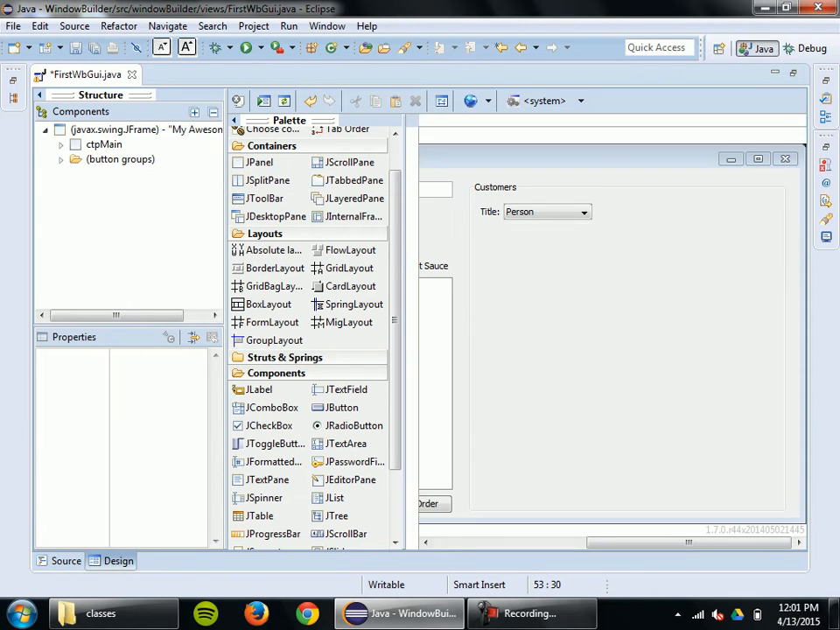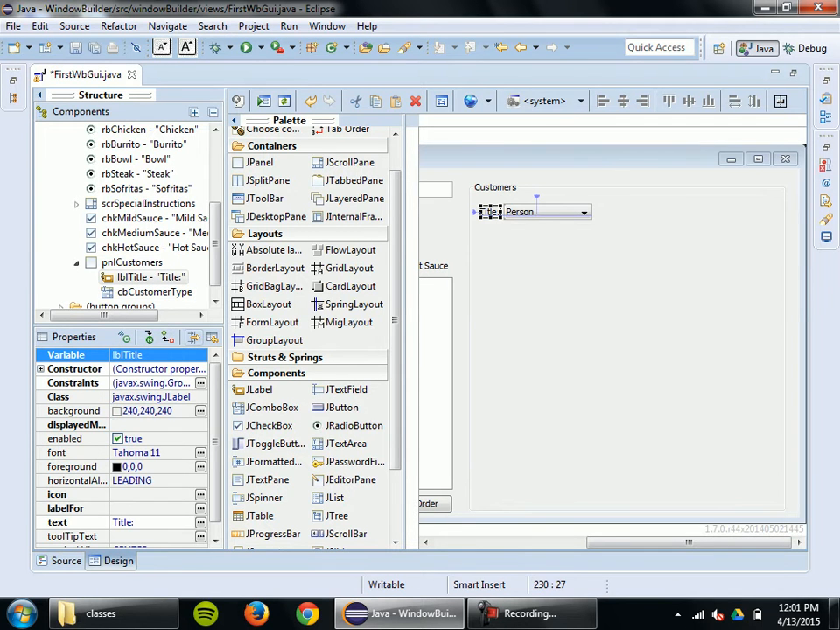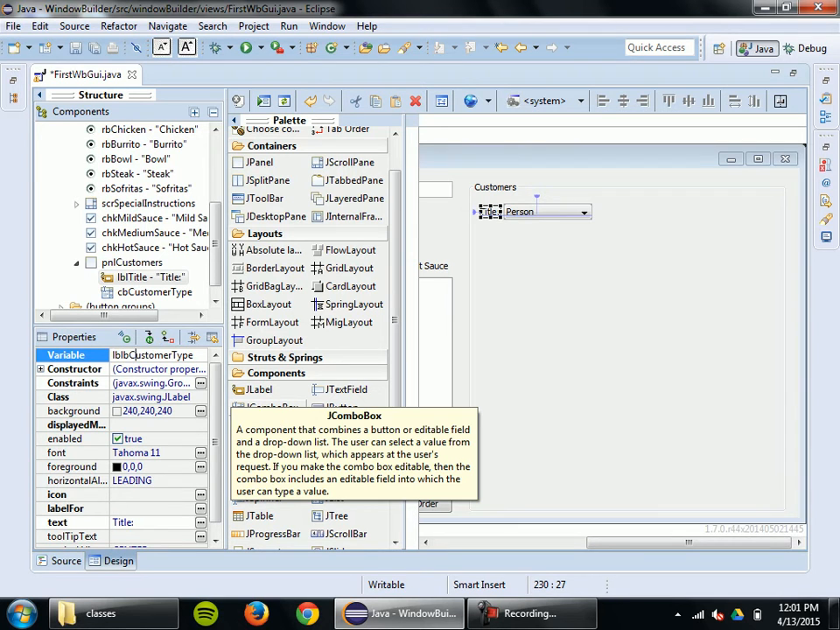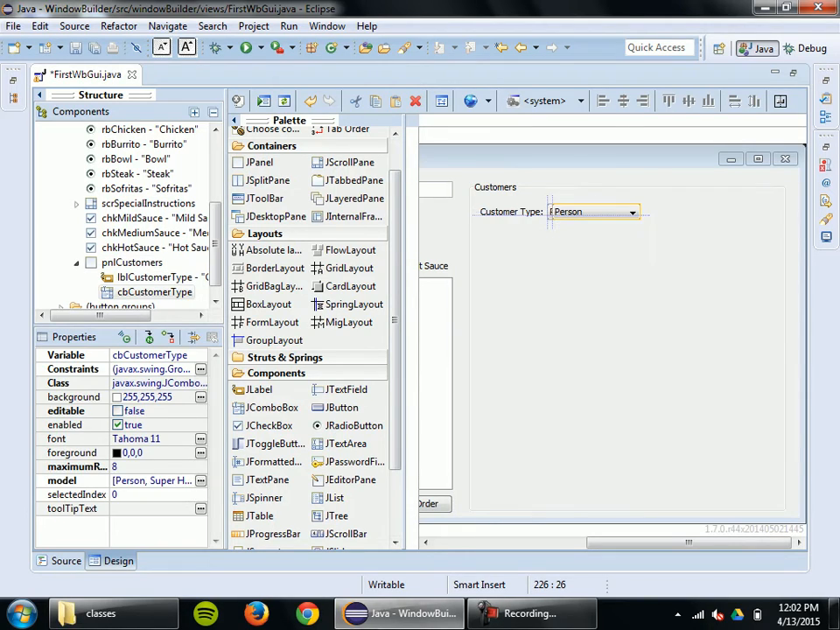Let's name it something closer to what it is now. So it's really customer type is what it's ultimately going to be. So I'll copy that, and I'm going to change this to label customer type. Okay, and then obviously the text to customer type. All right, so now we've got our customer type.